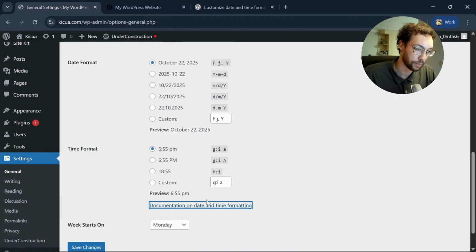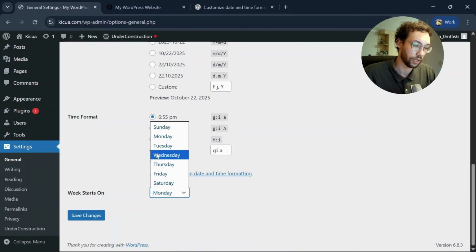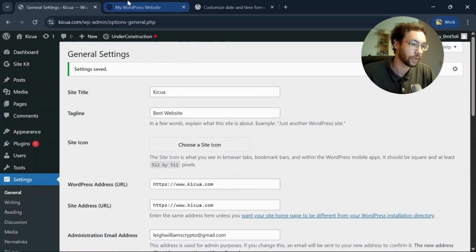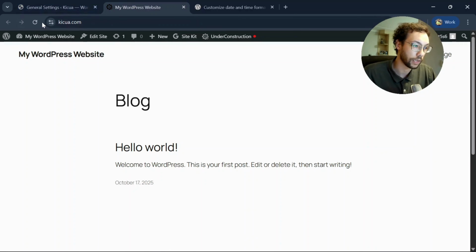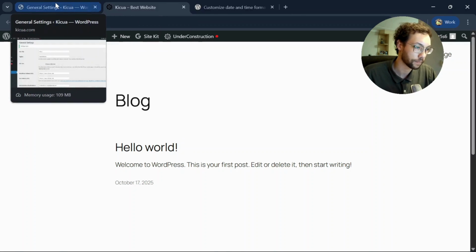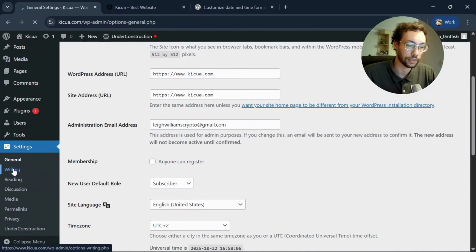Similarly for the time, you can do the same, and you can also change which day of the week your week starts on. So we can just say save changes. So if we go to our website now and then hit refresh, and it should show us our new site title and our new tagline. Awesome. Now we can go to our writing settings.